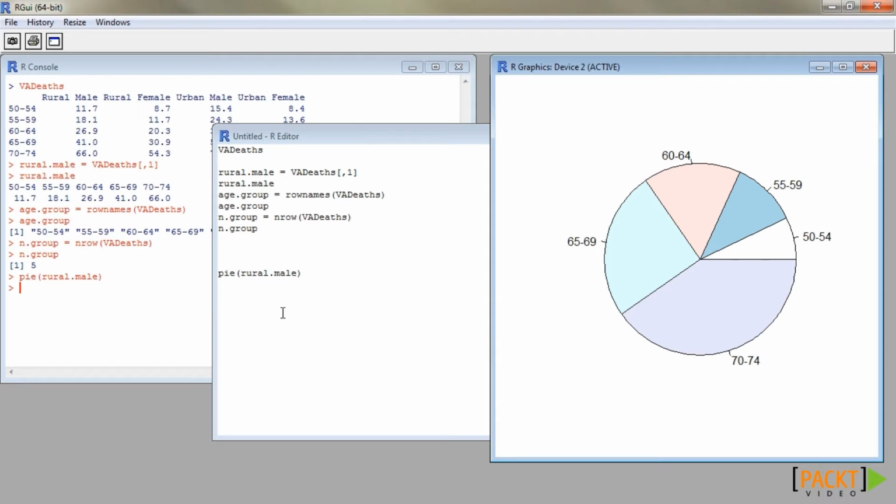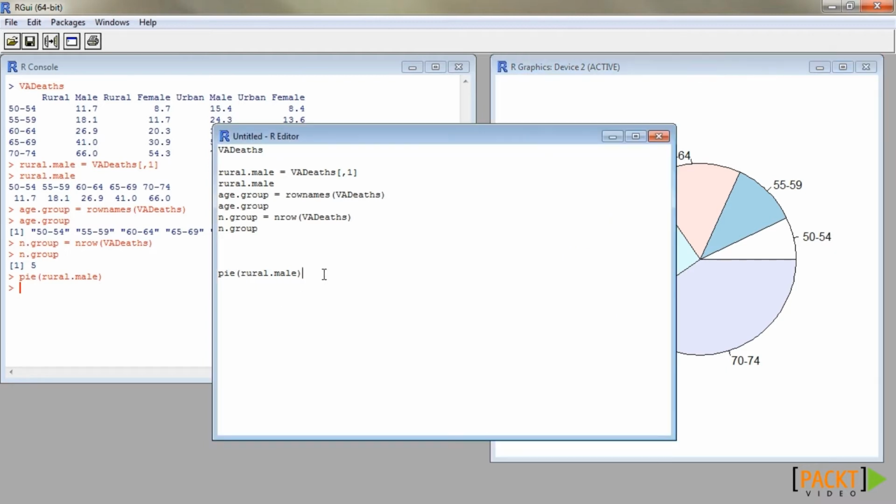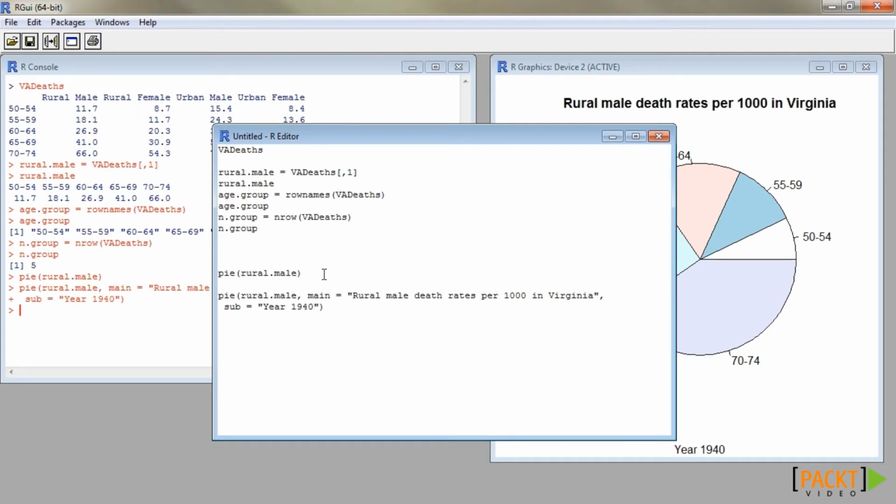By default, the labels are attached to the corresponding portions of the pie chart. Also, various groups can be distinguished by different default colors. To add titles, we can add the main and sub arguments. Now, if we want to modify the names of the groups in the pie chart, we can create the appropriate labels and then apply them in the pie chart using the labels argument.